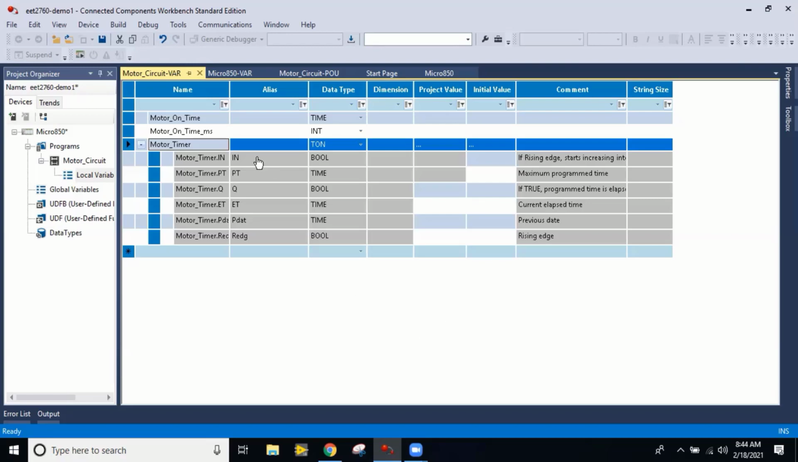Notice that the IN bit is a Boolean type, and if rising edge, it starts increasing. And then the PT, that's the maximum program time, the preset time. So now we're dealing with a more complex instruction, which is a timer, a word-based instruction. Okay, so we're good. Next, we're going to implement a block type instruction that is using the any to time data conversion block.